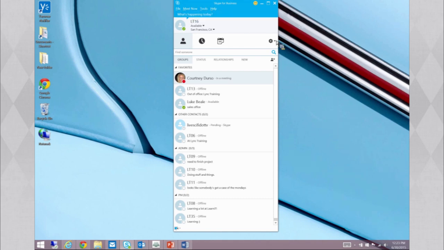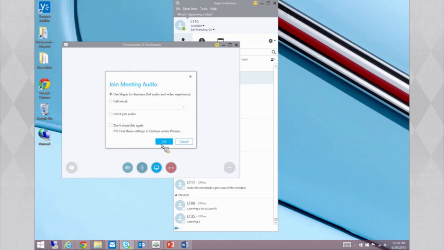Now remember, from the very beginning, I turned on my menu bar by putting a little check mark at the very bottom of those options. One of those options is Meet Now. And if I click Meet Now, it actually opens up a conversation.